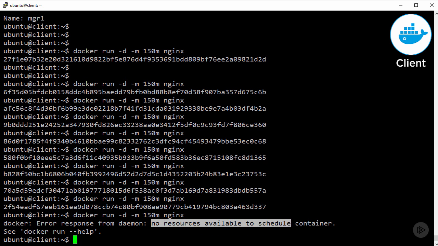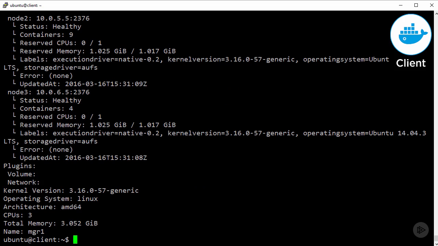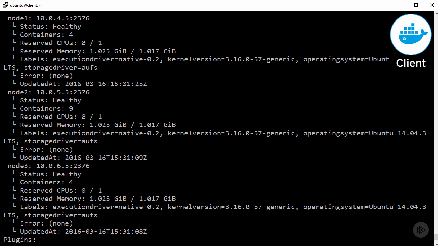Right, no resources available. Sounds like we've pushed our cluster to the max, yeah? Used all of its available RAM. And a Docker info. Right, a proper imbalance we can see now. 4, then 9, and then 4 again. And you know what? Despite the spread strategy. And see how memory's updated?